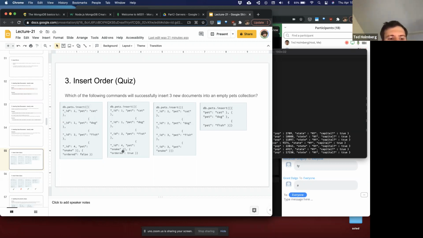Let's look at choice B here. The ordered is set to true, which means ordering matters, which means the first time that I have a rejection, I stop. And I have a duplication of IDs after the second, so I'm only going to insert 1. So this would not have 3 new documents.